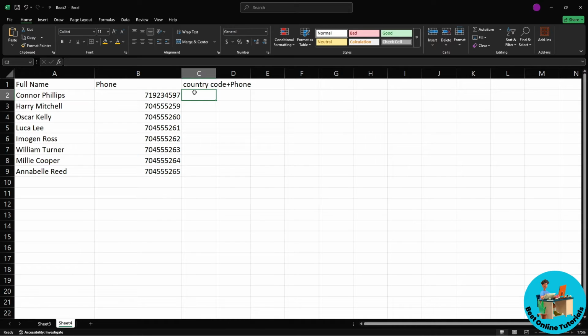So what you could try to do is just simply provide an equal sign, and after that go for open parenthesis, go for double quotes, and just simply provide the number. Let's say the number is +1, and close the quotes by adding another quote. And after that, just simply provide an ampersand symbol, and now just simply select the cell of the phone number, and now we will have this formula.